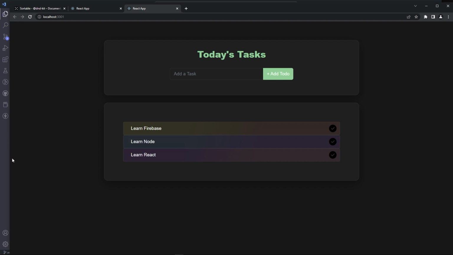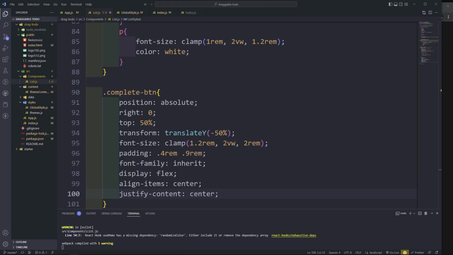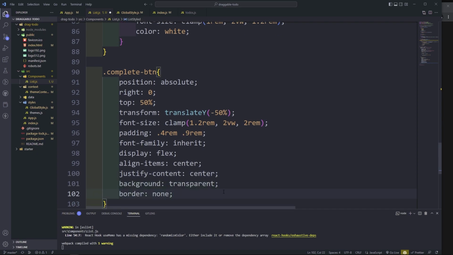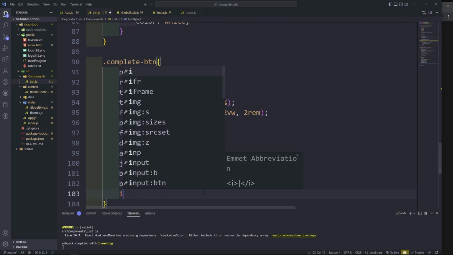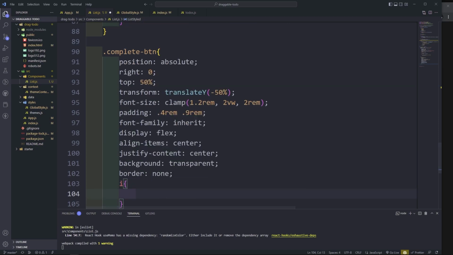And then I'm going to give it a background of transparent. Okay, background transparent. And then I'm going to target the icon. Okay, so the icon, I'm going to give it a border radius of 50% because I want it to be rounded. And then I'm going to give it a box shadow.